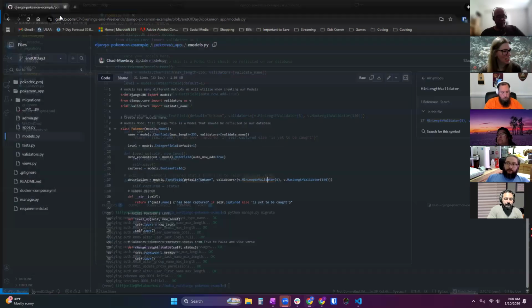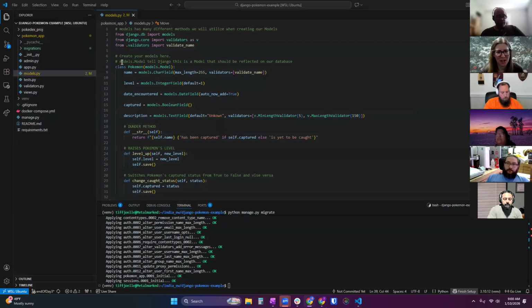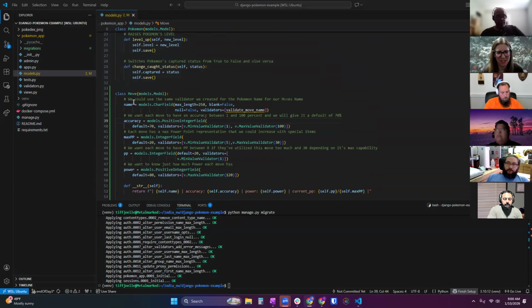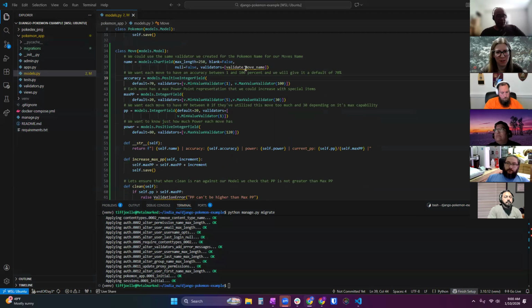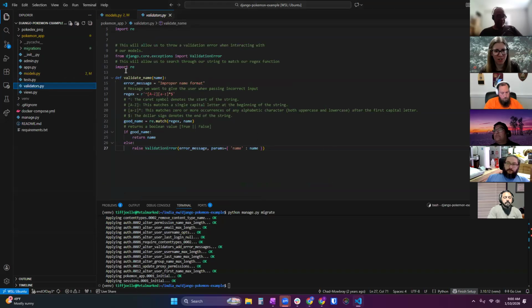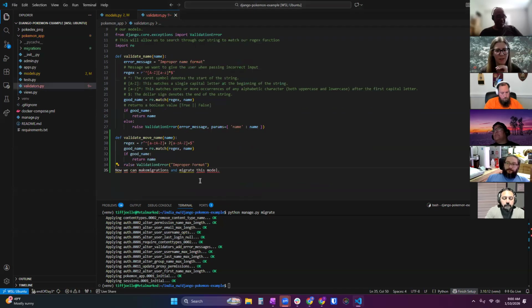Okay, so that was the Pokemon model, and then now in today's class, I've just added this move model. Let's go ahead and add our validators so that we stop having that little squiggly there. We have a new one called validate move name, which I'm just going to place in this validators file. Oh, and we can make migrations and migrate, not yet. So here is the new custom validation that is specific to the move model.